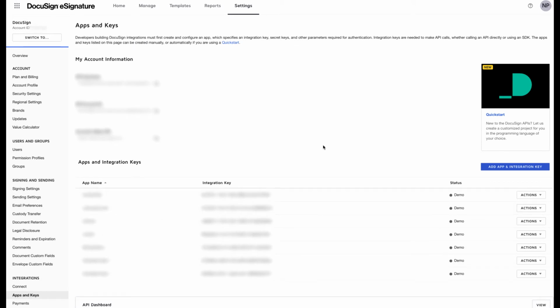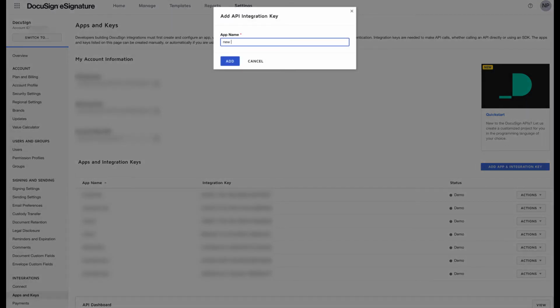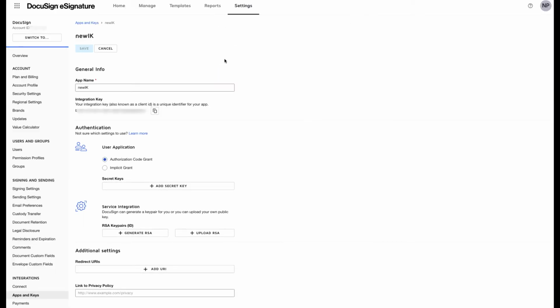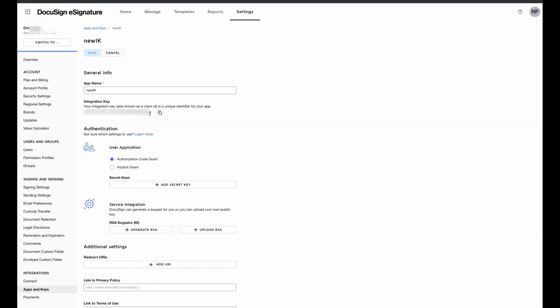Select the Add App and Integration Key button and give it a name. DocuSign will create the integration key and take you to its configuration page. You can copy the integration key value from here.